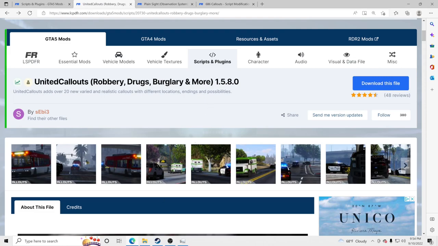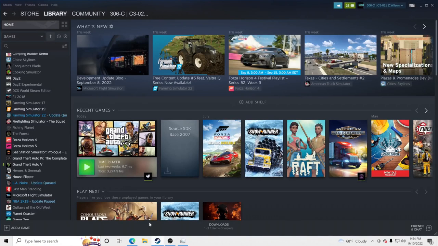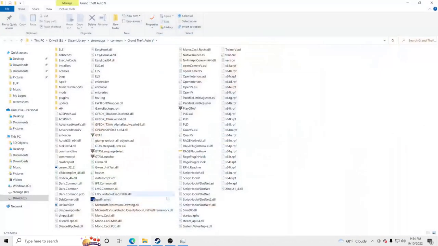So what you guys want to do is go to wherever you got your GTA 5 from, and go to the GTA 5 main directory. For those of you that got it through Steam, go to your Steam Library, go to Grand Theft Auto 5, right-click, go to Manage, and Browse Local Files. Browse Local Files is going to pull up my GTA 5 main directory.